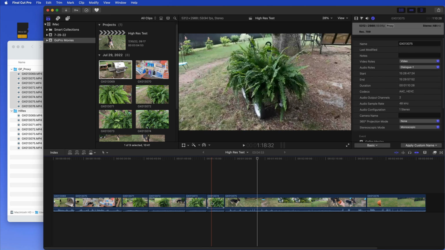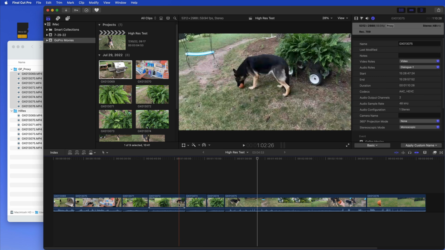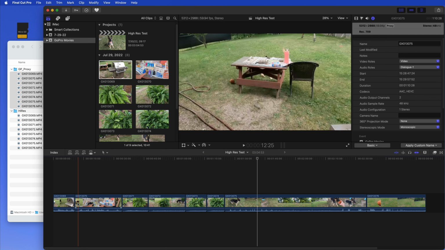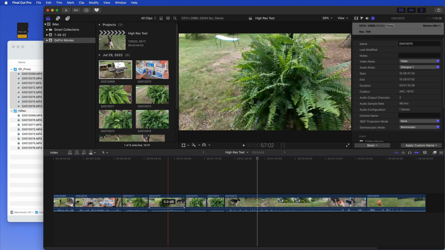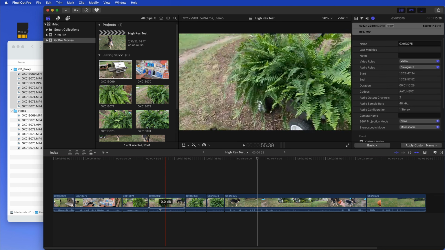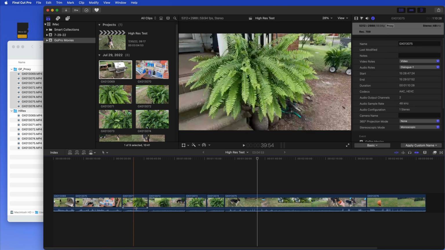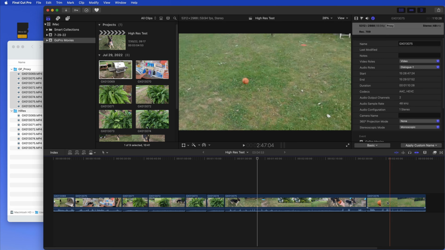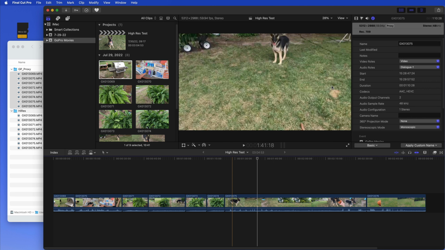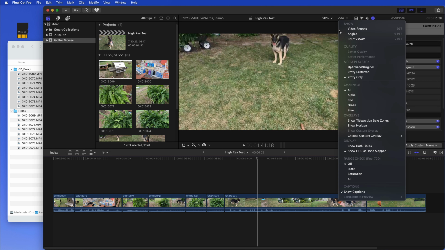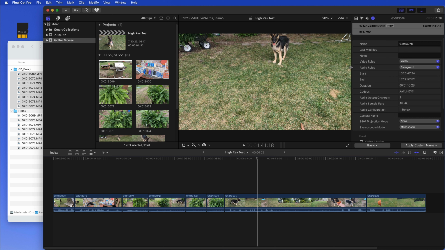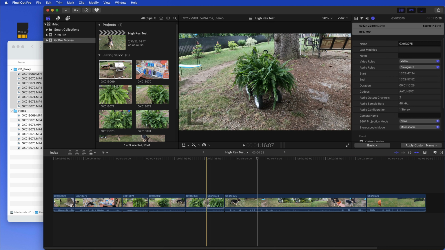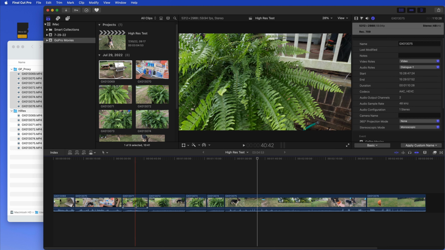So if I now go with my cursor here over the video and I go back and forth here, then you can see that it plays my video super smooth. See that? It doesn't stutter anymore. So in comparison, if I go to View, Optimized Original, and I go back and forth, then you see how it stutters.